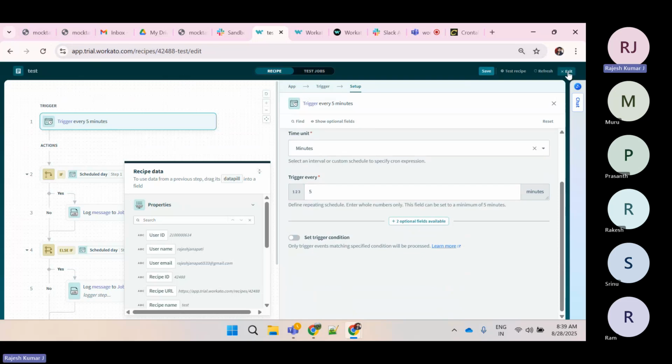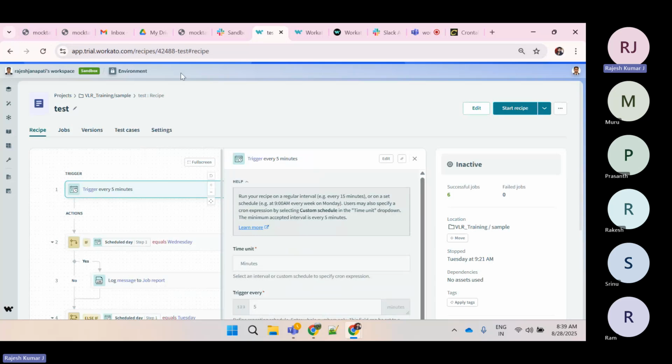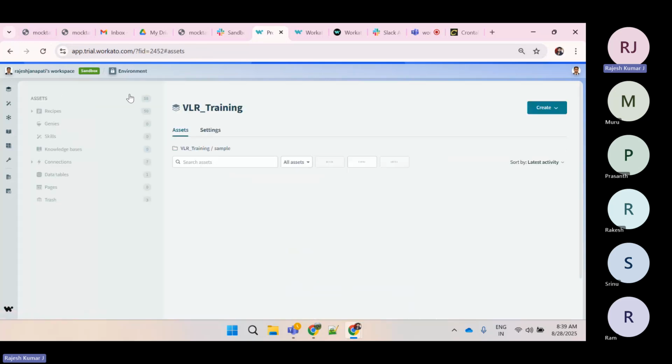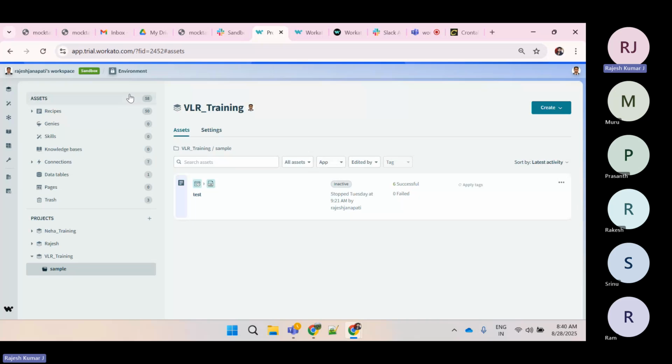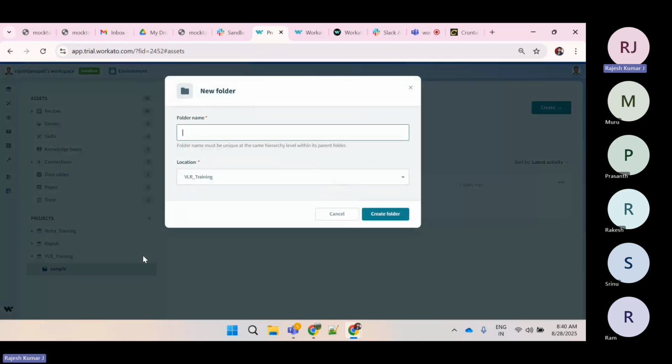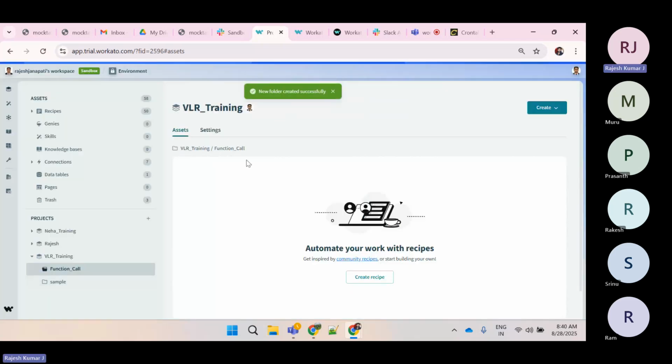These are the basic things we have seen. We still have the polling trigger and real-time trigger concepts pending; we'll see them in the upcoming class. Right now we'll see the function call concept. What is a function call? What are the steps behind that? Function call concept. Create a folder. Okay. So what is a function call?